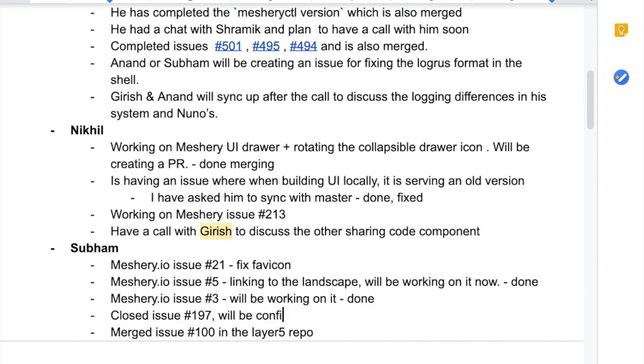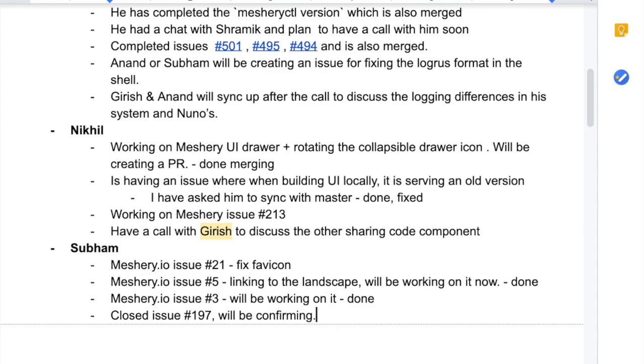Will be confirming. Just in case it is not closed, ensure that everything is taken care of there. Now the other one is the merged issue 100. Oh, that was from last week, right? So I'm just going to take that off from this week's list. So Shubham, are you working on something else? No, currently I am not working on any other issue. All right. But yeah, that 21.